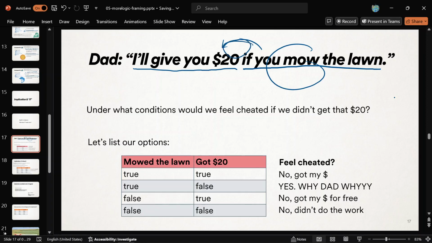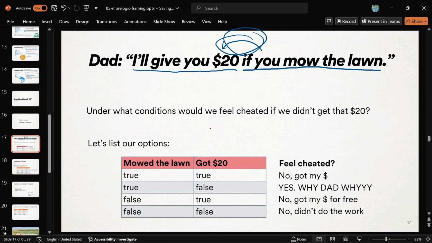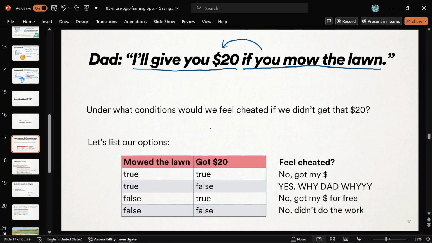Does that make sense? So that's kind of the arrow. If this is true, I'll give you that. You mow the lawn, I'll give you $20. It's an arrow in that direction. And so let's try to come up with a mathematical symbol. We'll just use the arrow again, that means if, and make a truth table for it.